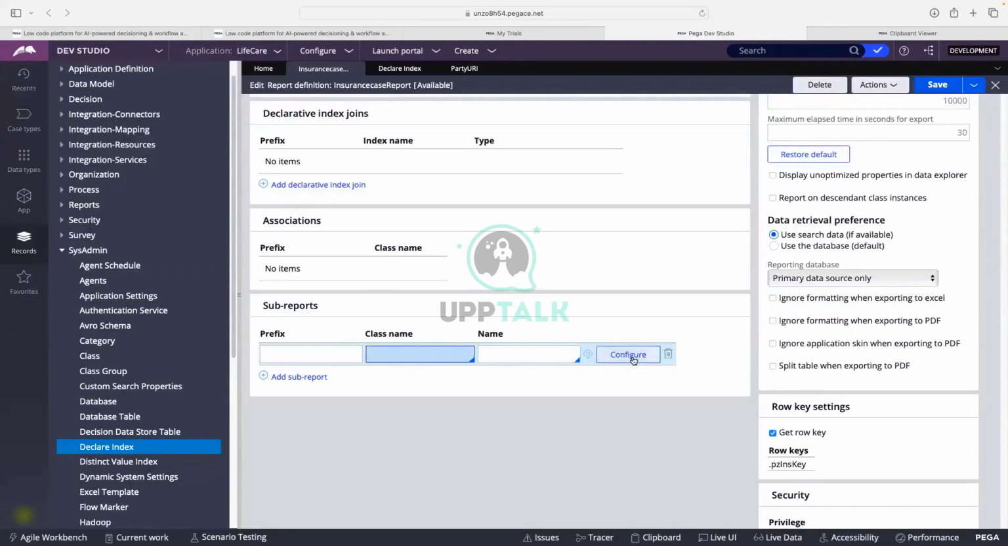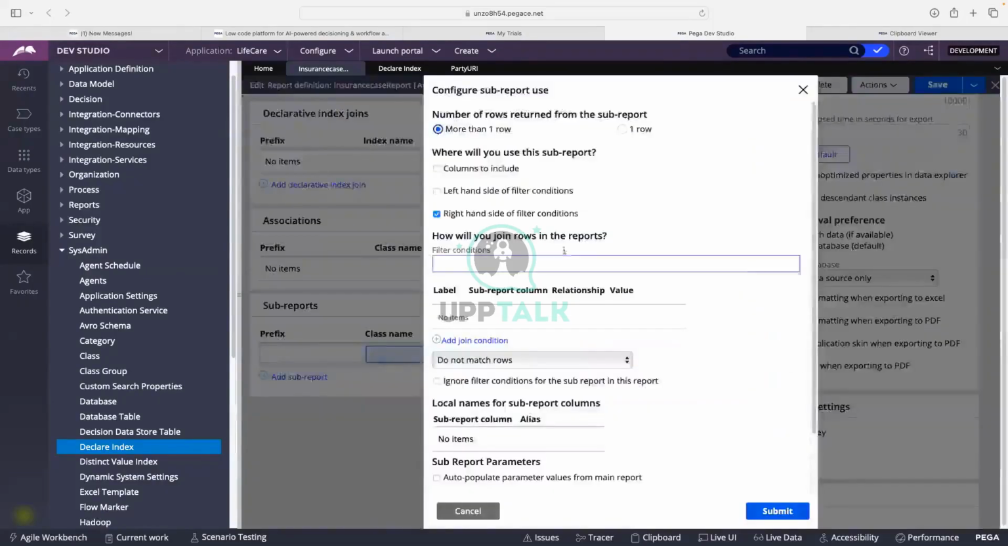Then we have to configure the requirements. Number of rows returned from the sub-report: if it is more than 1, go for more than 1. Where will you use the sub-report? Right-hand side of the filters, or left side of the filters.